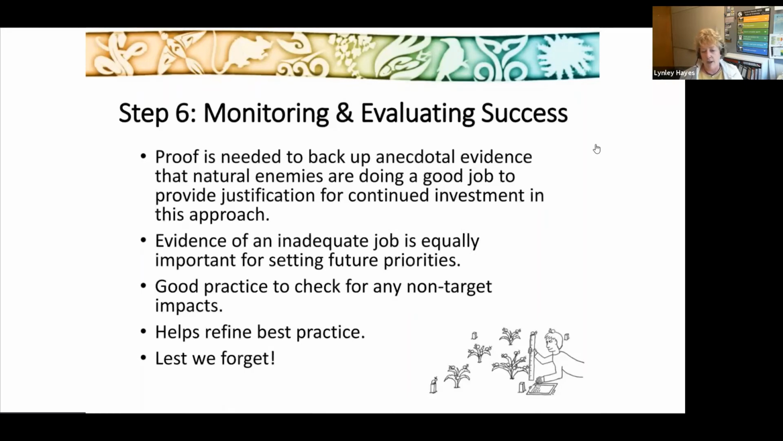We talked about the fact that we are very confident that we can predict what plants will be attacked by our natural enemies, but it is good practice to always check that that is true and to show that you are following up. It always helps us to continue to refine our best practice. We always learn something new from each project.